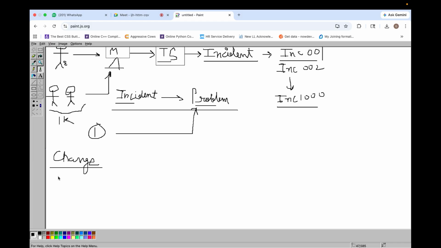Now change can be of three types. Okay, first is normal change. Second is standard change. And third is emergency change. Okay, so we have got three types of changes: standard change, normal change, and emergency change.